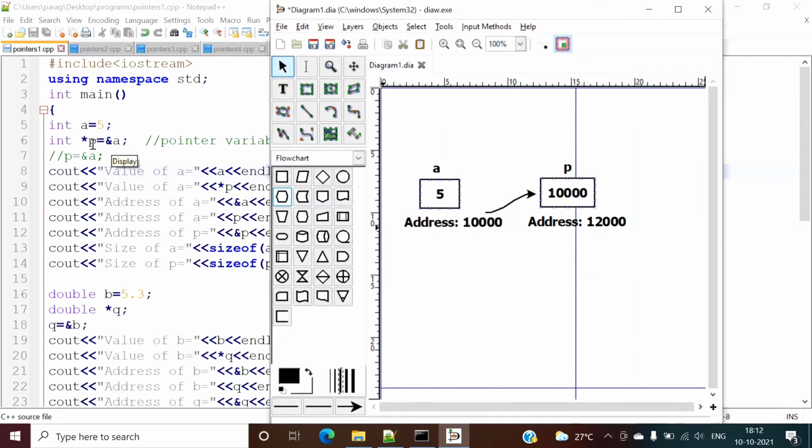Now P is the pointer variable and in this P we are saving the address of A. But what is the address of A? The address of A is 10,000, and this 10,000 I am saving in another variable P. So pointers are those variables which save an address. So see, P is a pointer variable, and what does this P have? P has the address of this variable A. A's address is 10,000 and this 10,000 value is saved in P. Now see, P is also a variable, so definitely it will have some address.